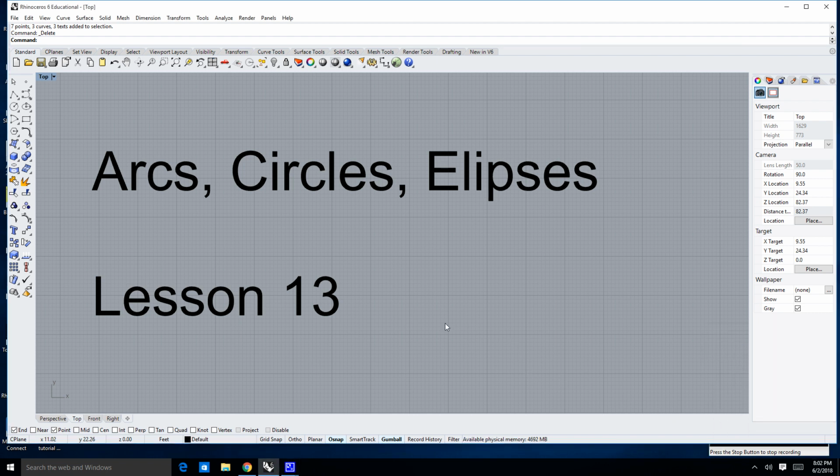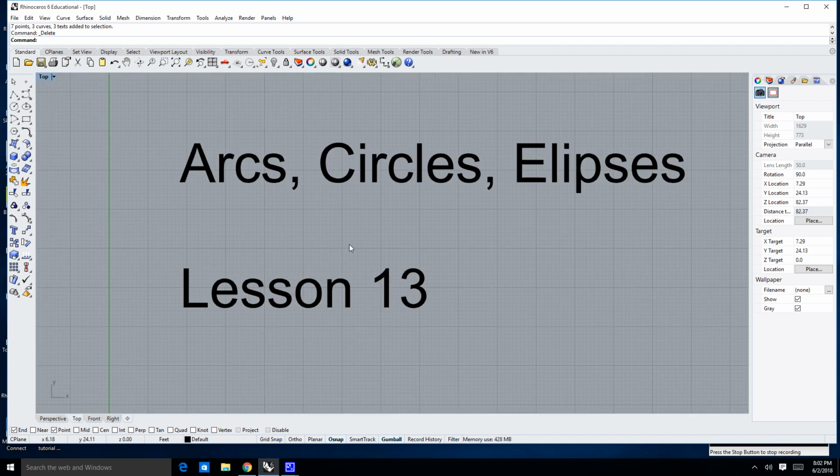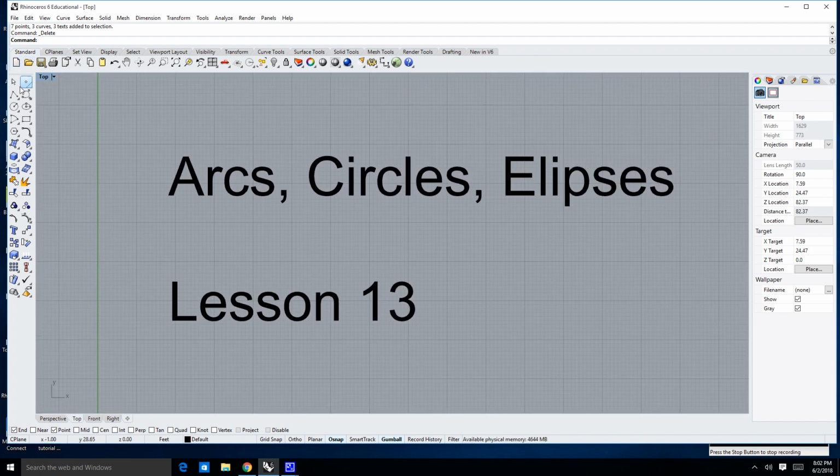Hi, and welcome to Lesson 13, where we are going to work on arcs, circles, and ellipses in 2D in Rhino 6. So, there's nothing in this model. You don't really need to follow anything around. As you can see, I'm in the default toolbars.